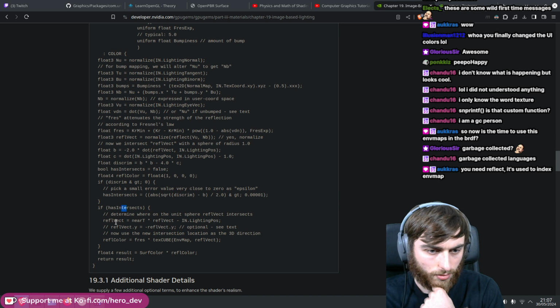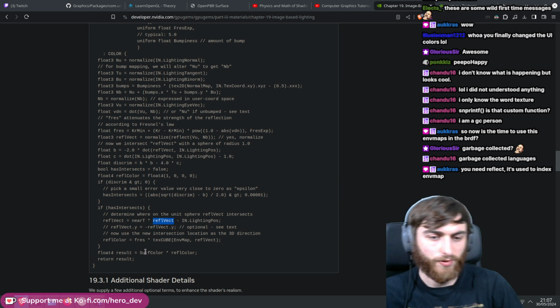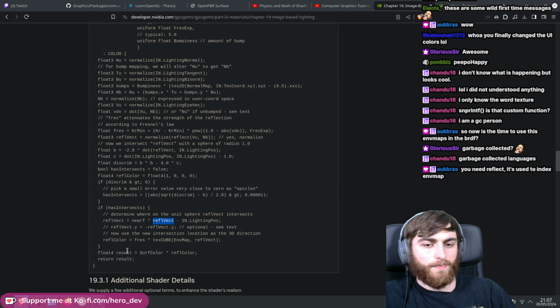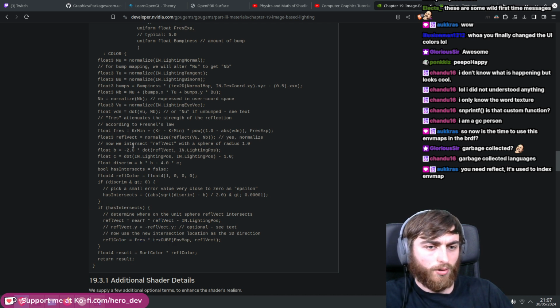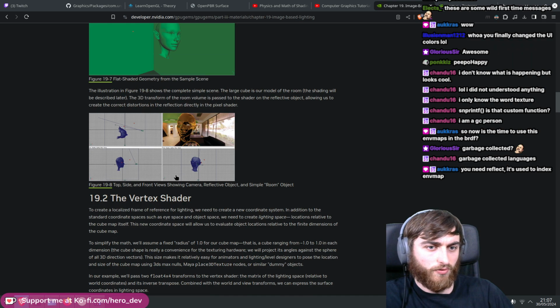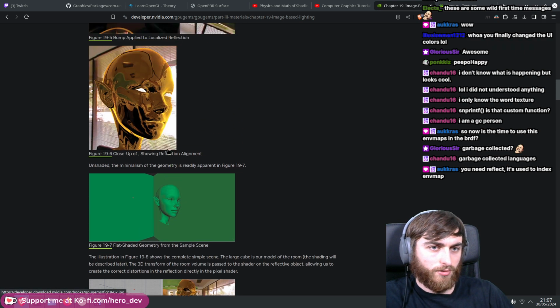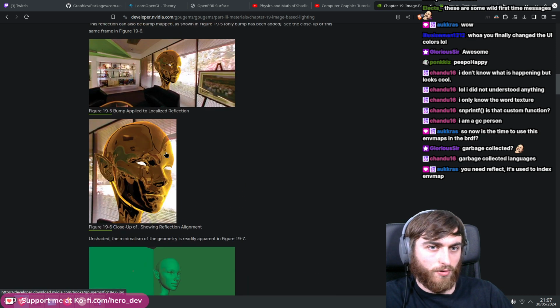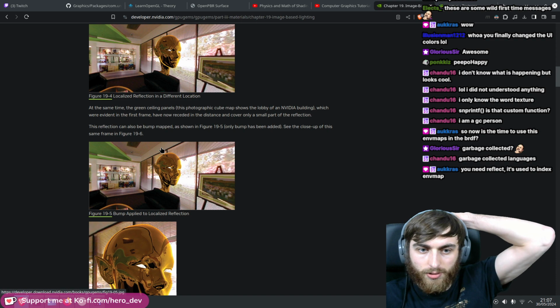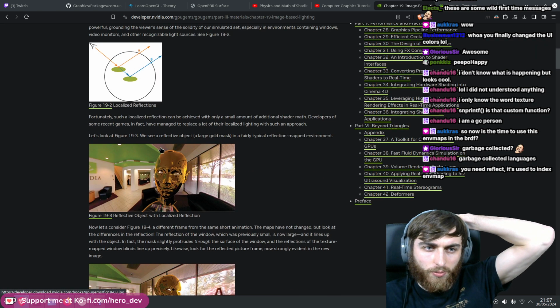Sample T-near reflect vector. Determine where on the unit sphere reflect intersects. I don't understand why you do. Like, what is the sphere representing? Because in this image they're using, is it the environment as a whole? Like, you're checking if it will intersect with the environment, but of course it would, so it wouldn't be that, would it?